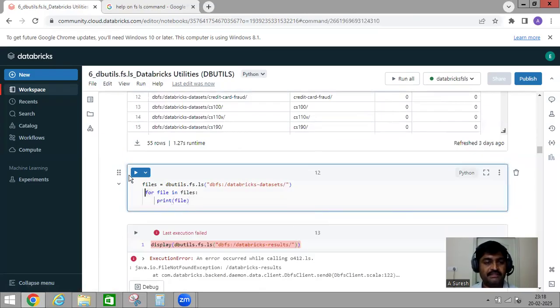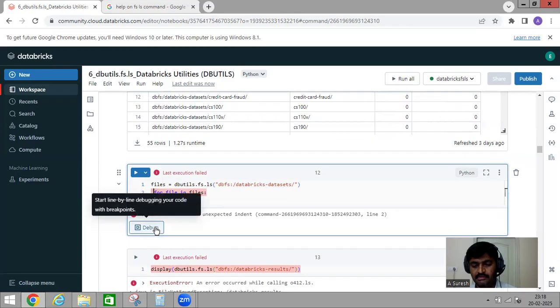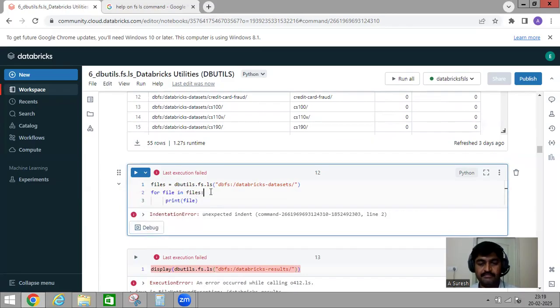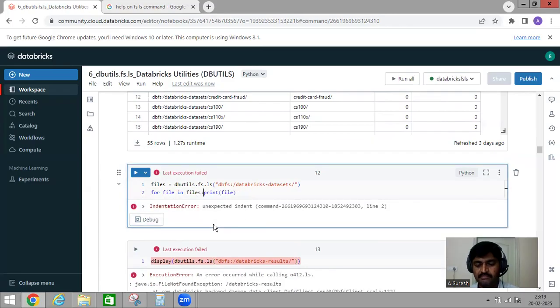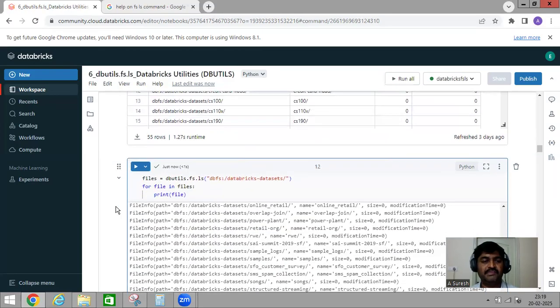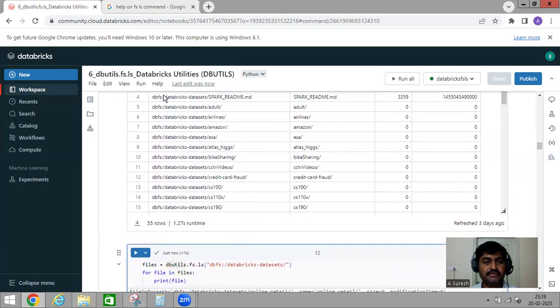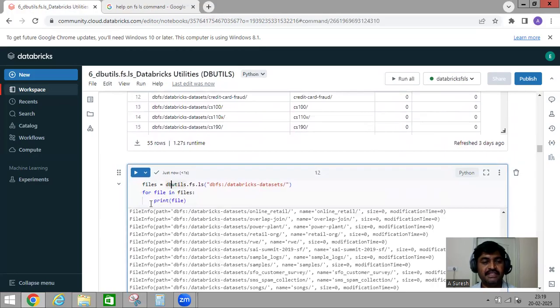So for files, okay, if I try to print this, yeah, see here, first it will store in files. So Databricks datasets, all these folders, it will store in files. Then I'm looping these files one by one. So then I'm trying to print this.